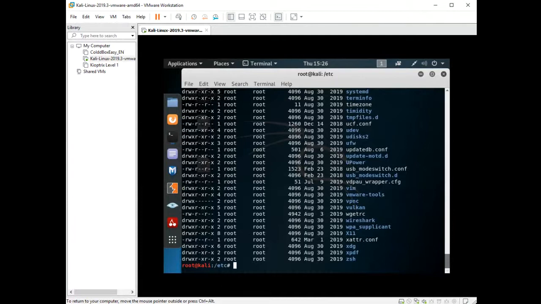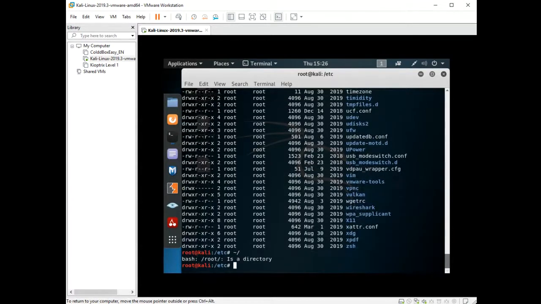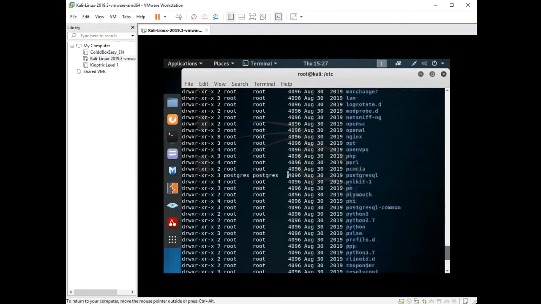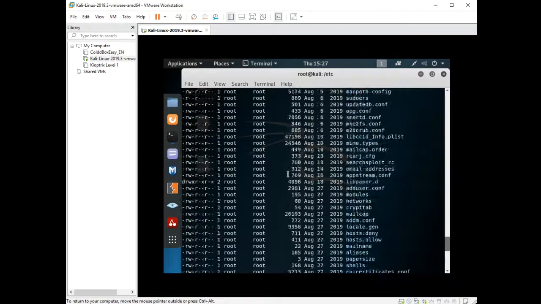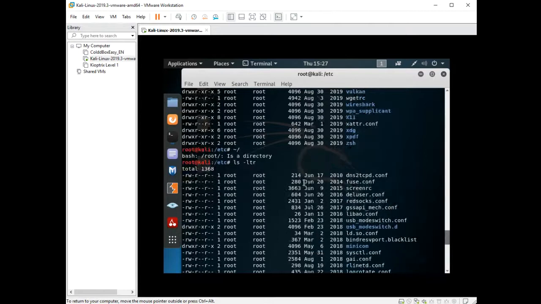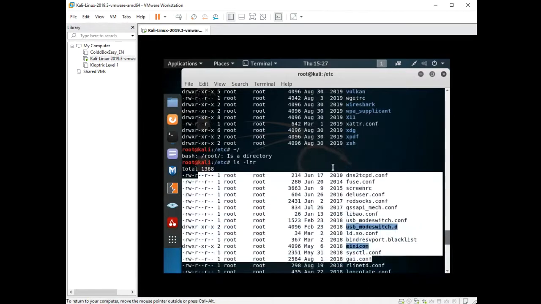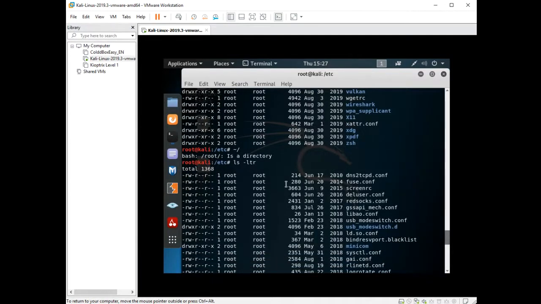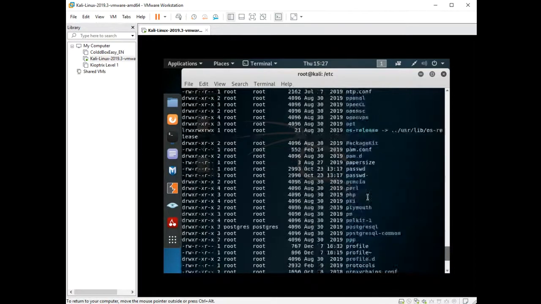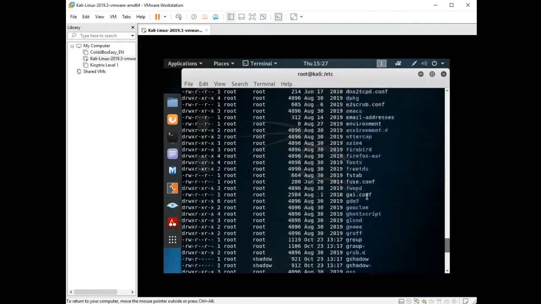All right. ls -ltr is another useful list as well. So you can see everything that's listed here from the ls -ltr. Now if I do ls -l, it looks kind of similar, but there's a couple changes to it.